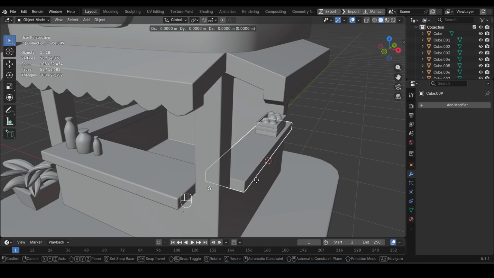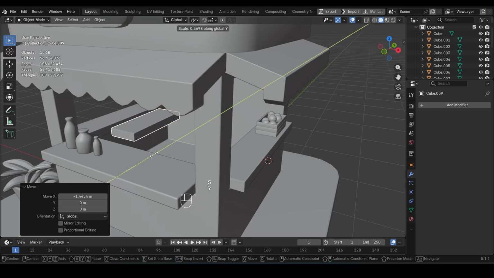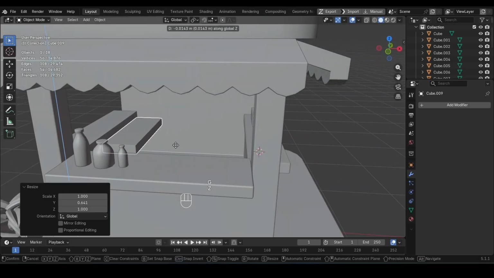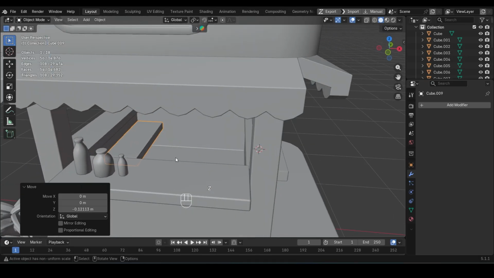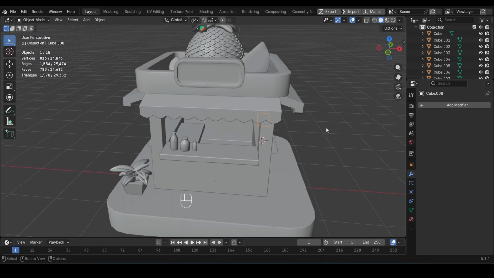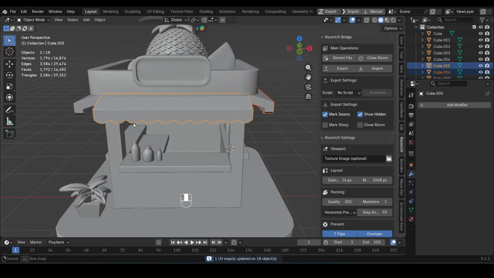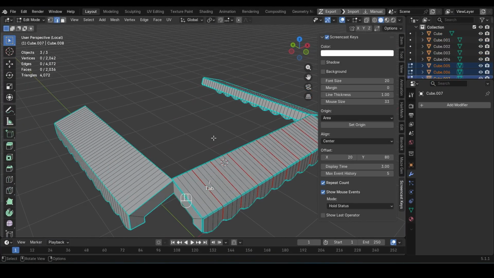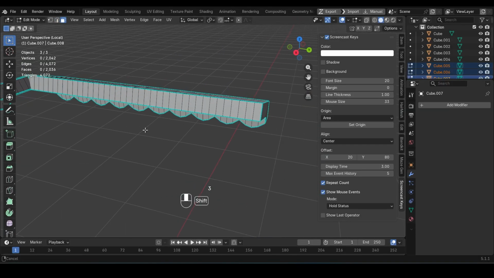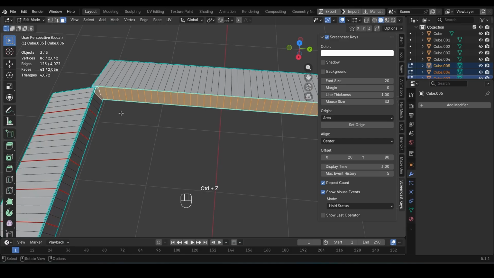Duplicate the wooden plank and adjust its position and scale. I'm also removing the hidden faces. There is no reason to keep geometry that will never be visible, especially when we're preparing the model for texturing.